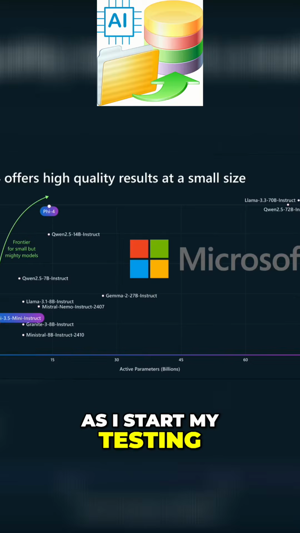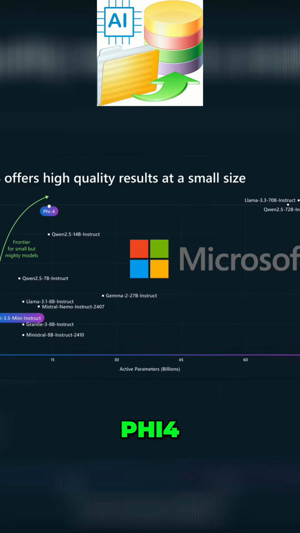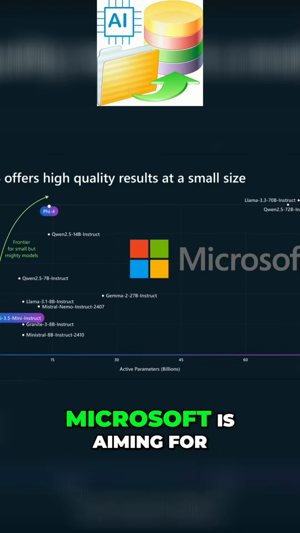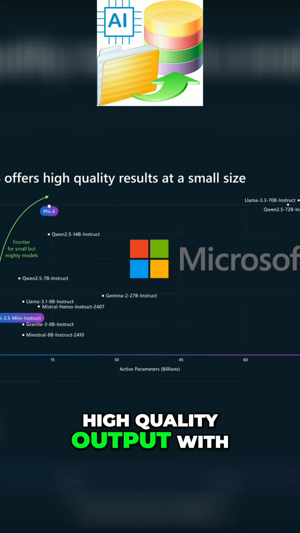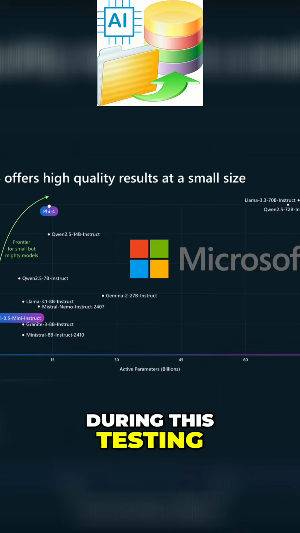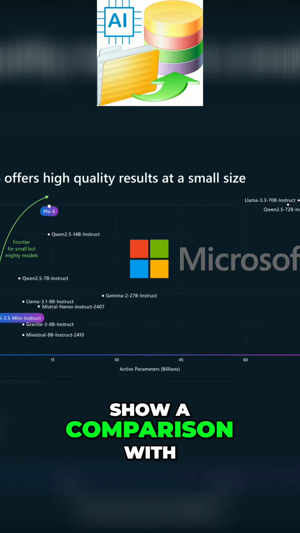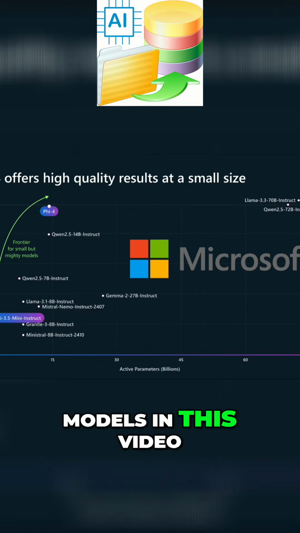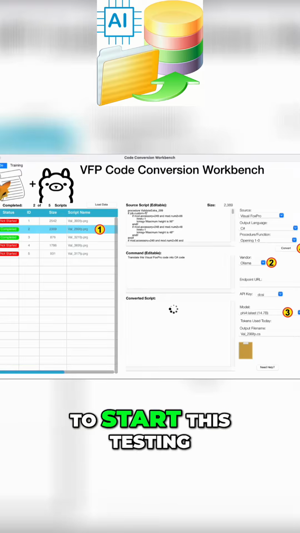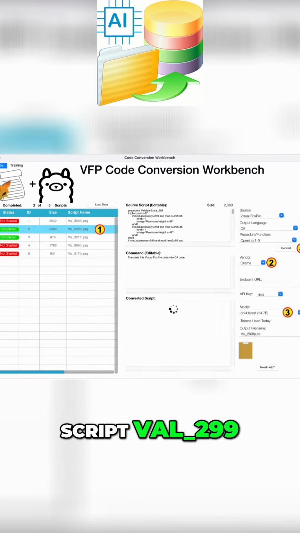As I start my testing, I'm going to use Microsoft's open source Phi4 14B model. This chart shows that Microsoft is aiming for high quality output with minimal resource usage, which we will see during this testing. Don't worry, I'll get to DeepSeek shortly and will show a comparison with a total of 3 models in this video. To start this testing, I've clicked on FoxPro script val 299.